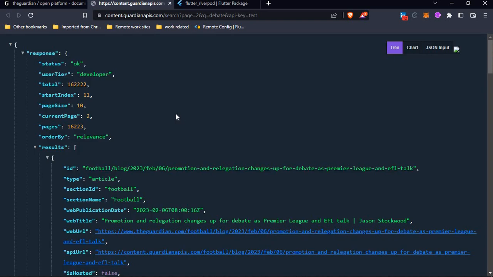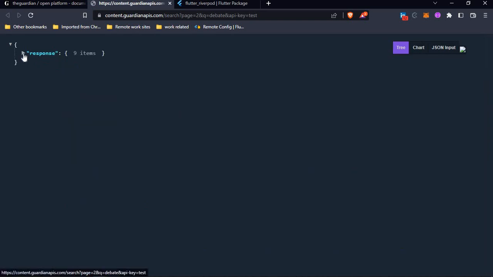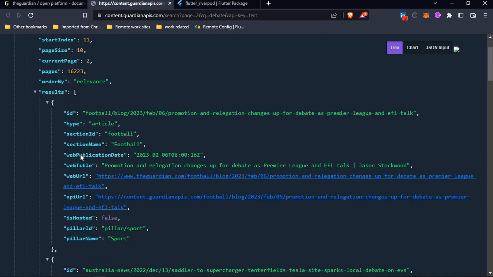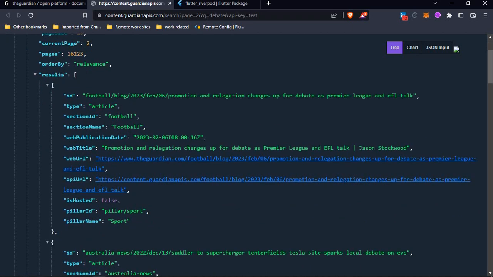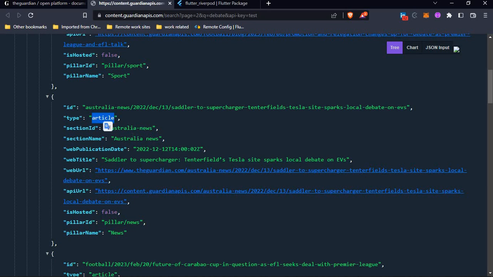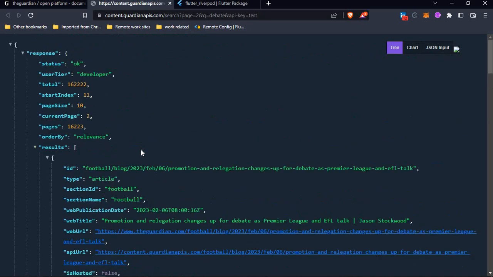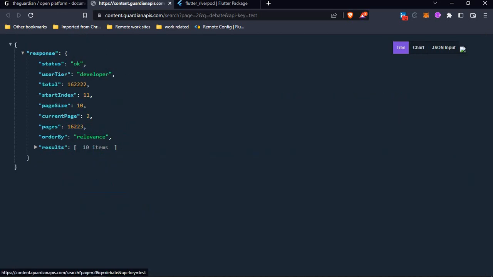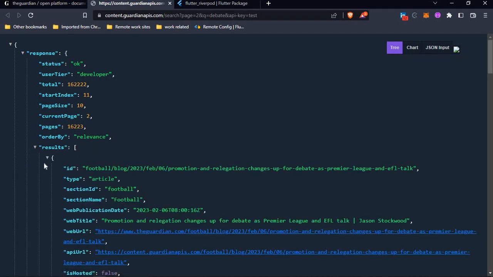Okay, so now we have one response, the entire response here, and we have the results, which border on different sections. So we have a section for football, we have a section for articles, right? And then there's a web URL, there's an API URL, there's a web title for a news update, right? So the important thing here is we want to be able to get this, right? So we have 10 items. I think 10 items should be good enough for us to start, right?